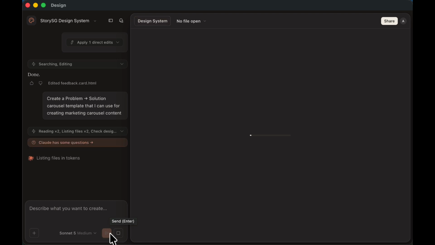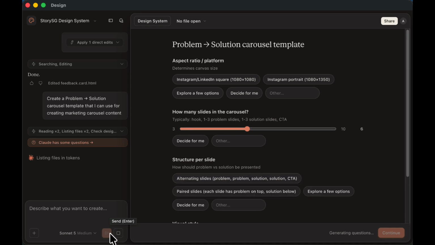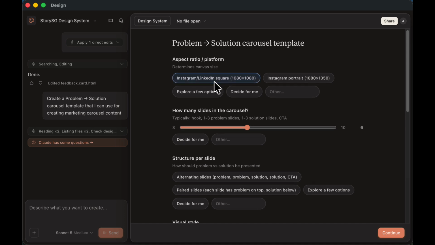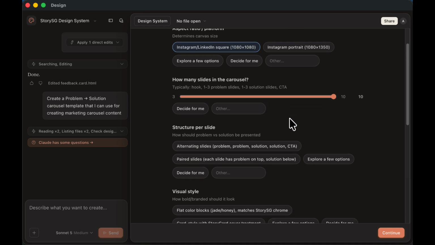So far, nothing. Oh, I was wrong. There's more questions that's coming up. Let's see. They're asking me what kind of canvas size. So for this special case, I will just use the standard 1:1 aspect ratio. And how many slides in the carousel? I'll max it out so you can create 10 templates for me.